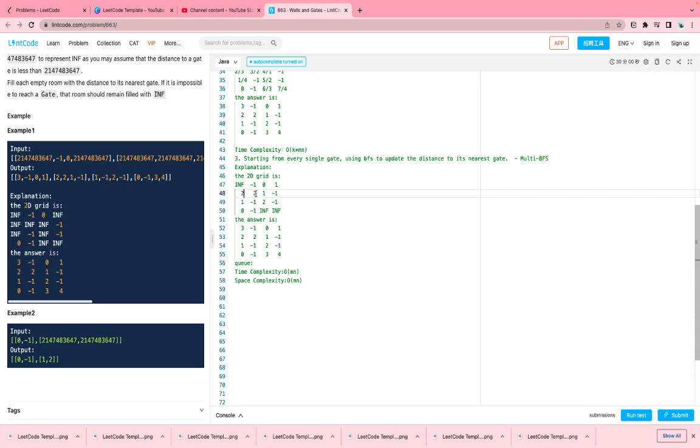So then, starting from this 2, let's say, we will check this empty room. So the distance to the gate is going to be 3. After we update this one to 3, we don't have to check this way, because we are using BFS, right? So we are just going one step. So one step around here, and then let's check this one.